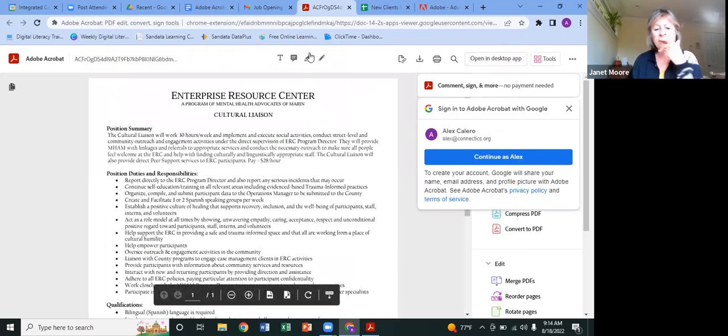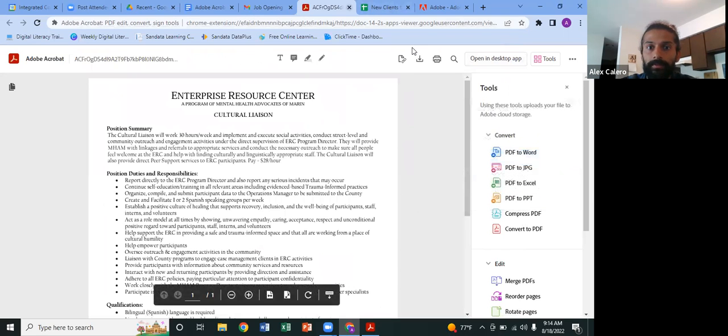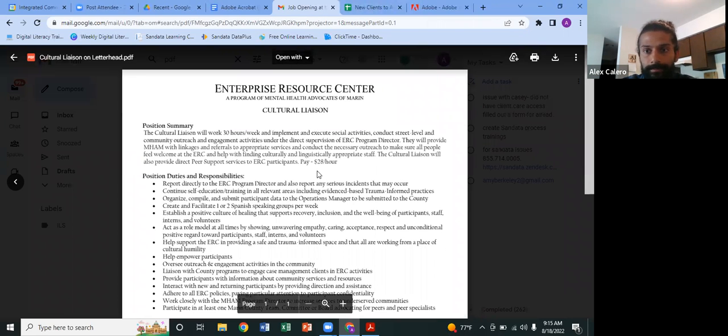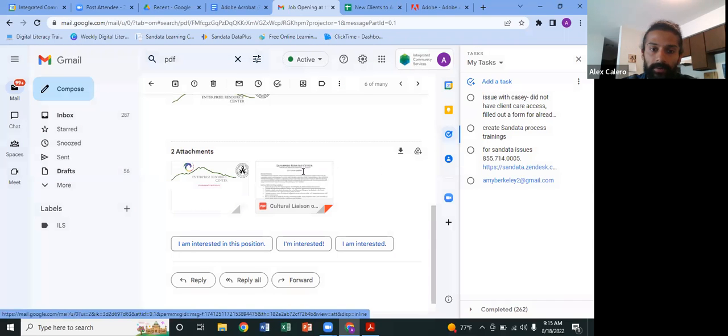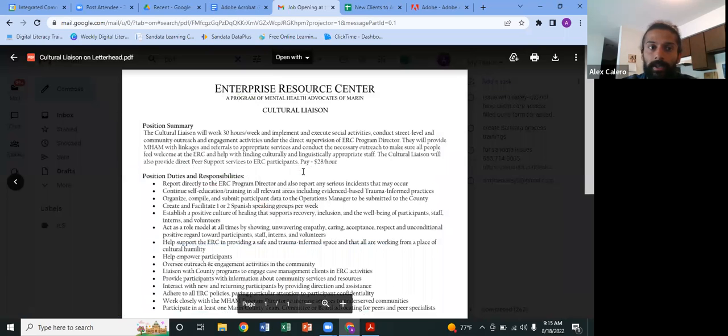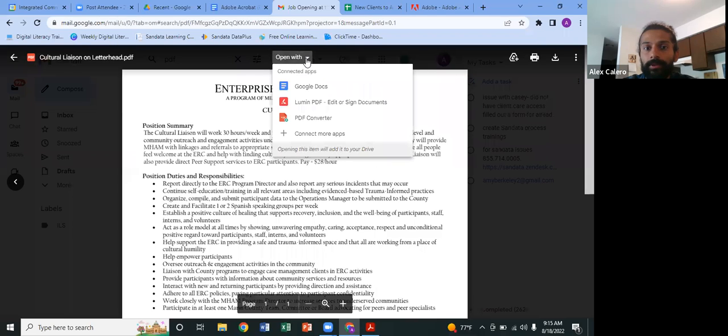Good. Okay, so let me go back to that email and show you a couple different ways to do that too. Once again, we open it, we click on the PDF from the email, and it says open with at the top. You could open with Google Docs, PDF converter, stuff like that.